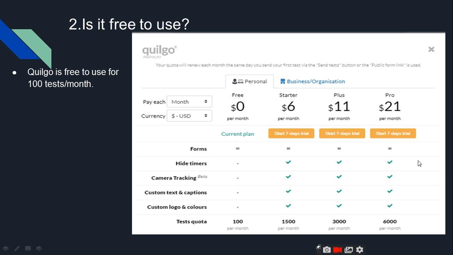Is it free to use? Everyone is asking this question. Actually, Quilgo is free to use for 100 tests per month. See, here is a premium plan, and here the free plan is $0 per month, and in that you will get a test quota of 100.